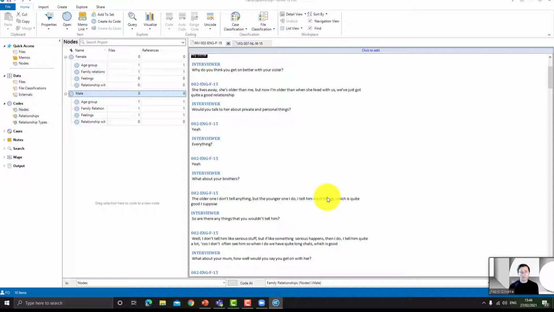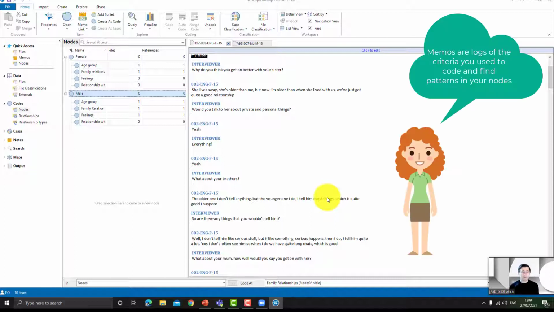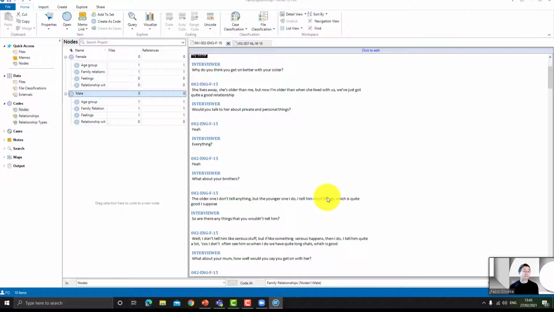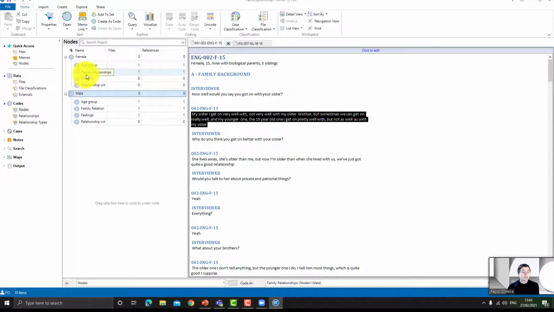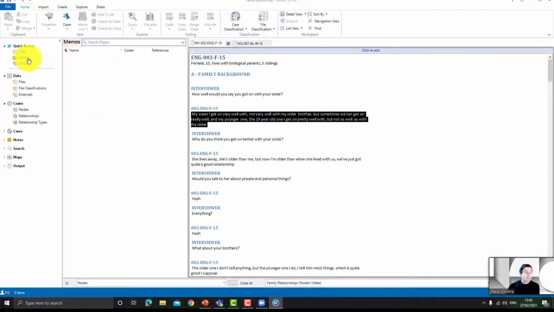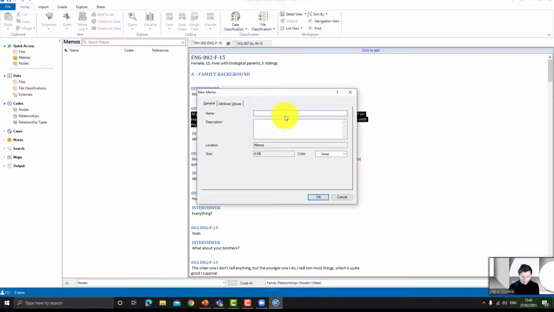What are memos? Memos are notes that you can make to express what you are interpreting, your analysis, your interpretation while you are coding. For example, when you code family relations, you could write a memo. Click in memo, right button, new memo. You can say interpretation of relationships, and then you can write your description here. You can say, I understand that male teenagers are more keen to have better relationships with their mother. Just an idea.